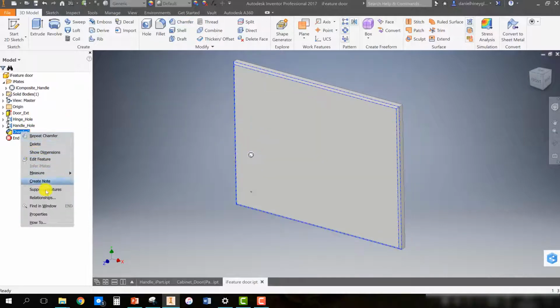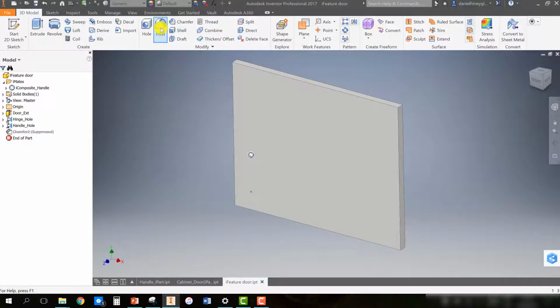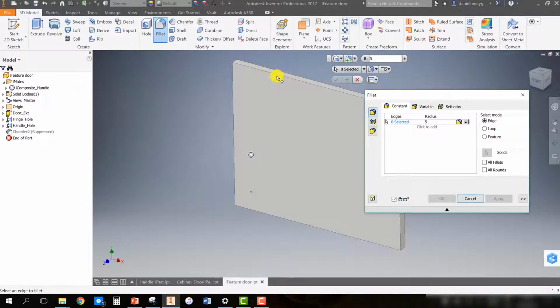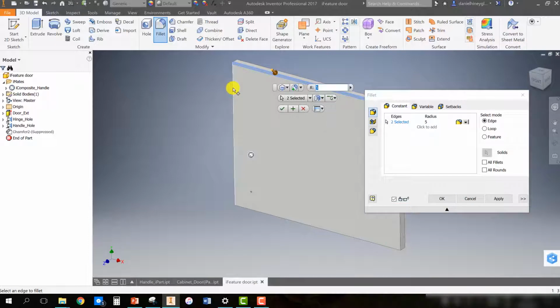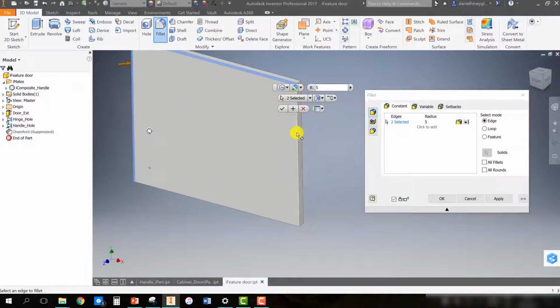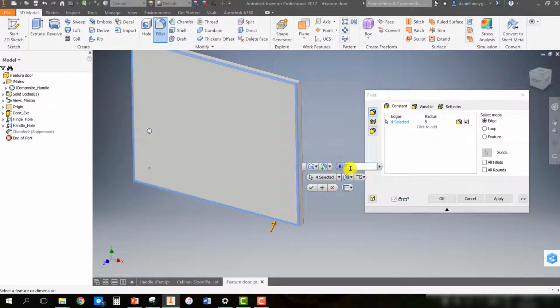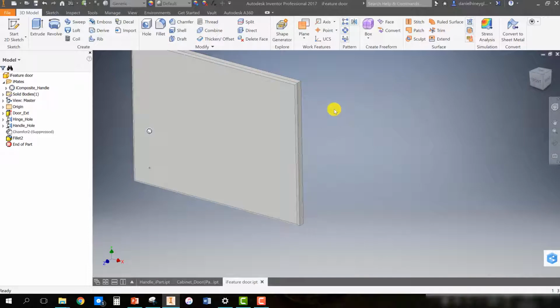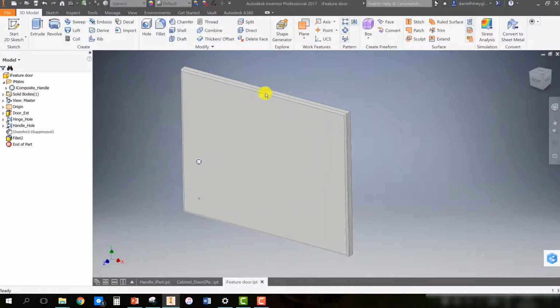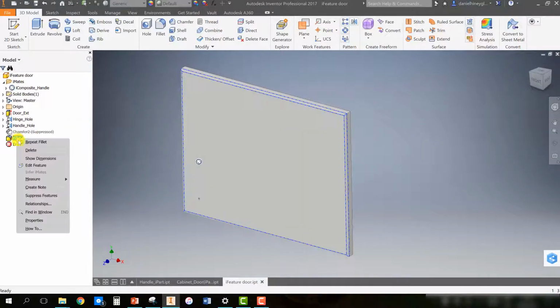Then we're going to go across and suppress the features, and we're going to put a fillet on it. So we're going to click all the edges of the door, and we're going to call this fillet radius, and let that equal 5. Now, the next thing we're going to do is suppress the fillet.